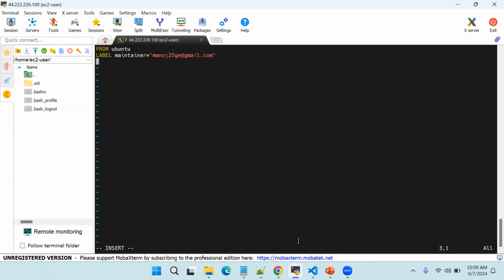Okay. Now the RUN command I want to run. Same, apt update, and I'm writing it in the same line, so and apt install nginx. And -y I have given because otherwise it will ask for confirmation on apt install nginx. Now I'll create one WORKDIR, apps.